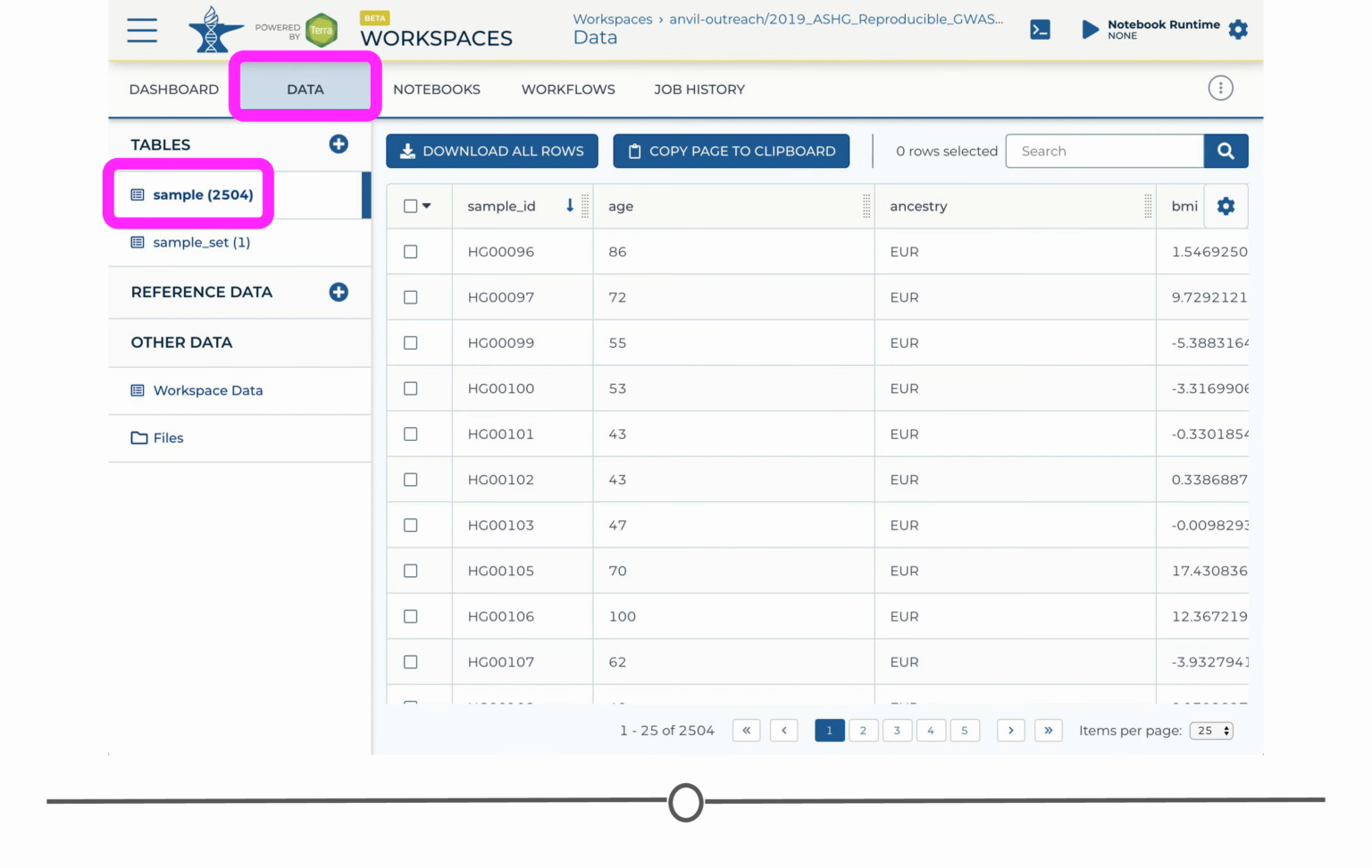Click on the Data tab to see what data tables are present in this workspace. Click on Sample to see simulated phenotypic data for 2,504 individuals from the 1000 Genomes project. Scroll left and right through this table to see what simulated phenotypes are present.